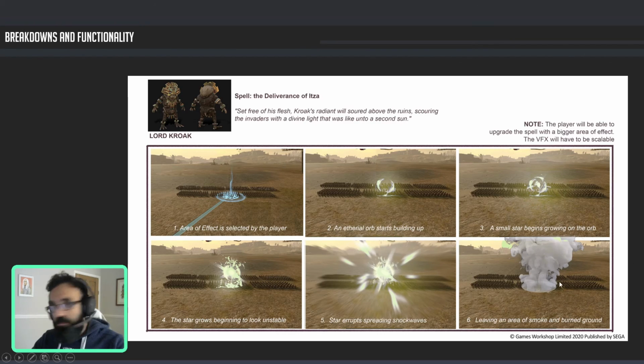This smoke is literally just a brush that's been splattered on to show what the effect should be. But you can see all the different steps have been outlined, from the area of effect being selected by the player to the orb building up. All of these steps have been outlined quickly in Photoshop. And then the VFX artist can look at it and go, okay, I know what I need to do to build this up, and I know what I need to do to make this work.